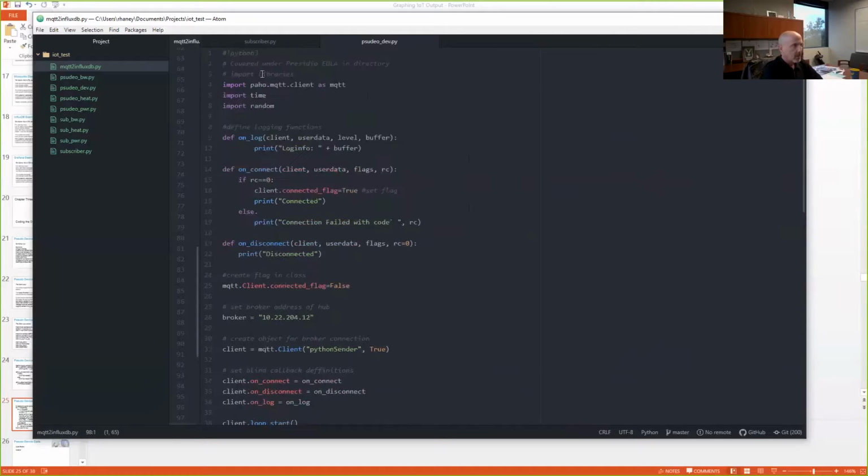So the first thing you do, simply import the various client libraries. So here's where we're importing the MQTT. Of course, I need time to get the sleep function, and then random number to create my data. So then I define my logging function. So we went through this before. So I define an onLog, an onConnect, and an onDisconnect message.